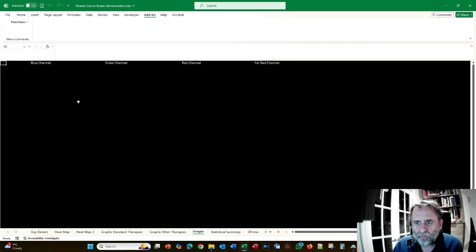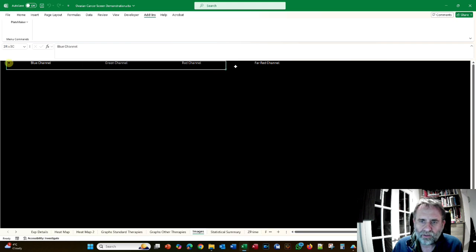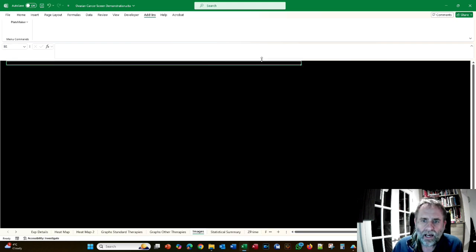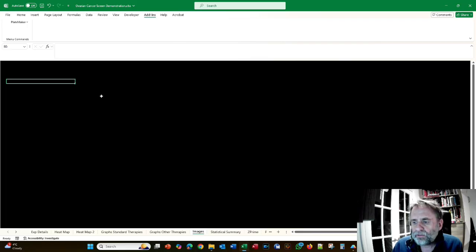It changes it to black because in general fluorescence microscopy looks better on a black background, and it just puts default blue channel, green channel, red channel, far channel. We don't need those defaults, so I'll just take those out for now. And what I want to do now is paste my images in. So in fact, I haven't supplied any real images for this experiment. But I have supplied some images with the program if you just want to play around and put some images in there just to see what it looks like.